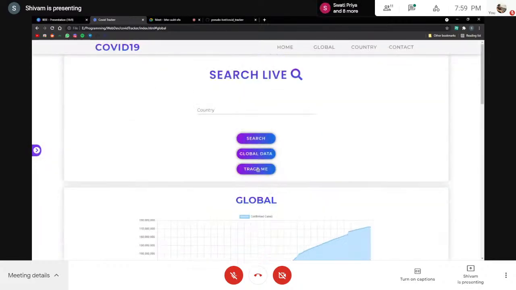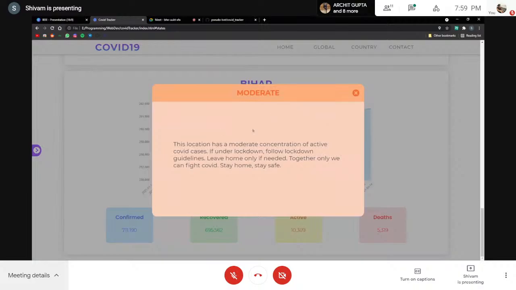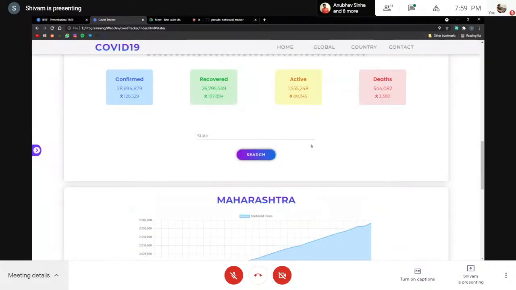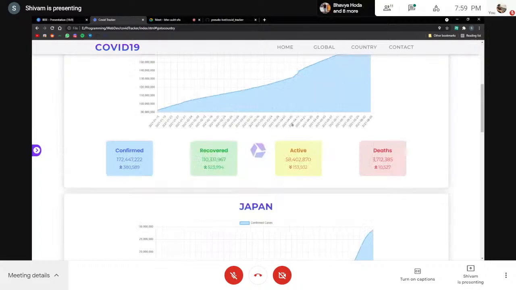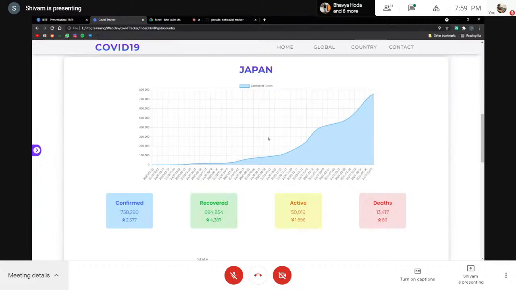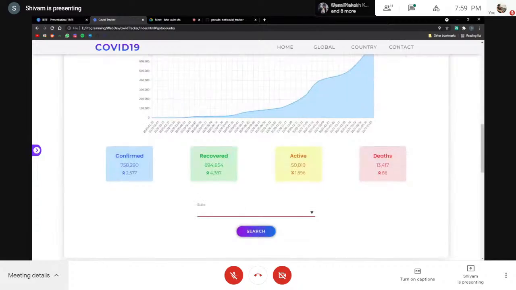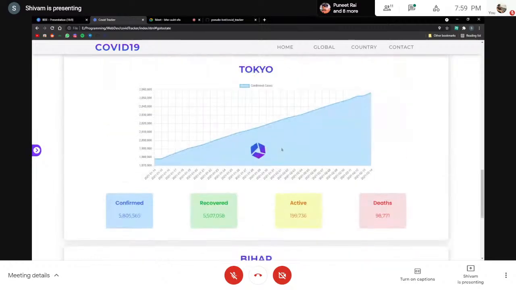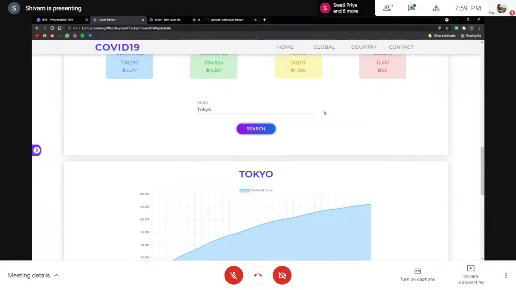Okay, so another feature is tracking functionality, where it will show the location and alert based on the user's location, like this. Also, I can search for any country. Suppose I search for Japan. It will show me all the details of Japan. Also, if the country has any states, a window form will appear like this, representing all the states or provinces, whatever. So suppose I search for Tokyo. Here, the cases are moderate, and same thing, graphs are there.